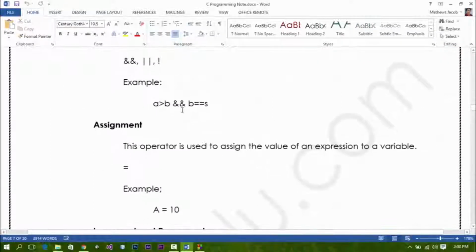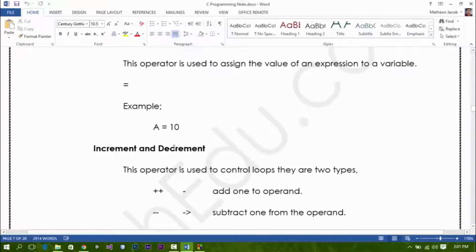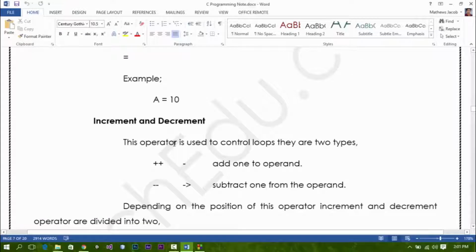Assignment operator. The assignment operator is used to assign the value of an expression to a variable. The assignment operator is equal to. Moving to next, increment and decrement operator. This operator is used to control loops. There are two types: plus plus, minus minus. Plus plus adds 1 to the operand, minus minus subtracts 1 from the operand.